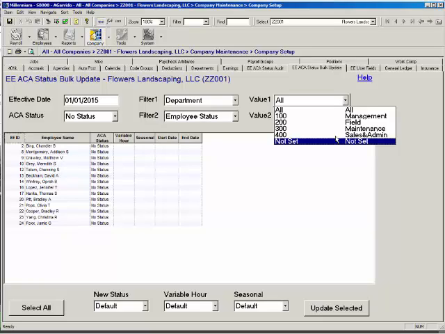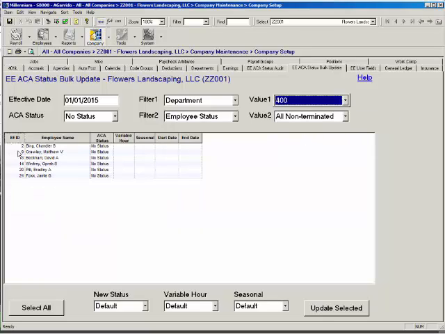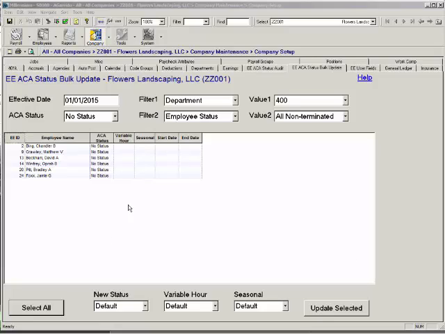I'm going to start with sales and administration because I know that all of my employees that work in this department are full-time employees. So if I click on that, it will filter out all of the other department employees and leave only the employees that have no status and are in Department 400. Now I'm going to go to the bottom of the screen and assign the status to these employees.